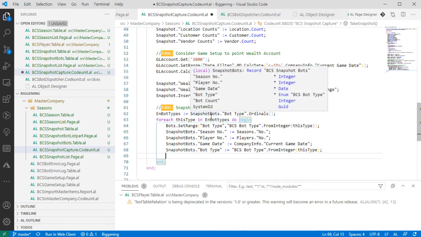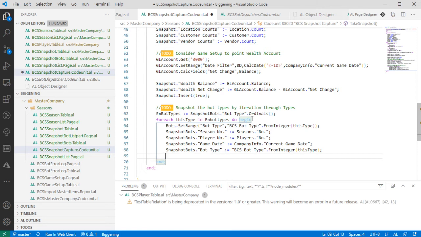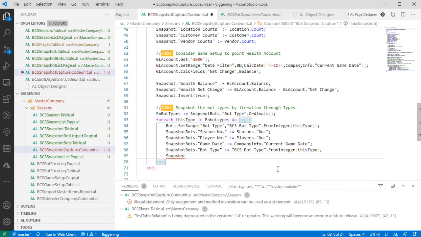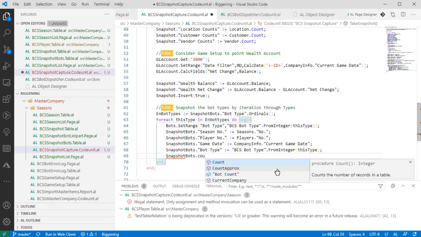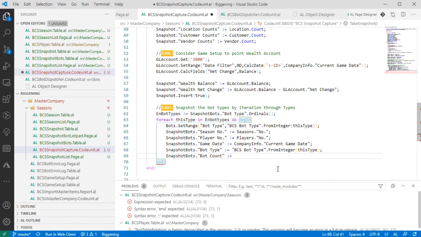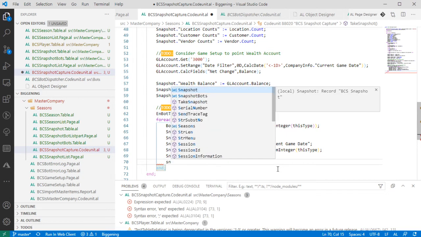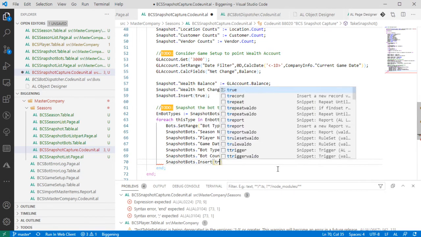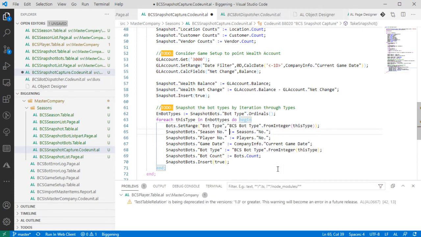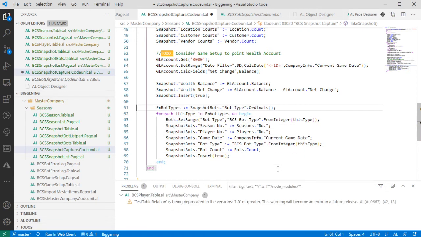And the advantage that this has is that anyone could come along and add 20 more bot types to the BCS bot type enum, because I marked it as extensible, and this code will adapt to that. So it's a little bit of a cost, but I'm okay with getting used to the handling of this. It's just going to be taking some getting used to. And now here we can just do bots count. And again, we'll insert true just because there might be eventing on that. Okay, well that was funky.